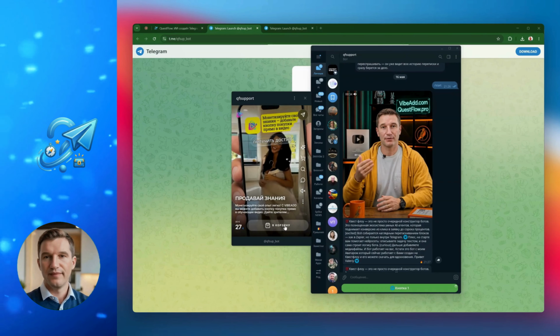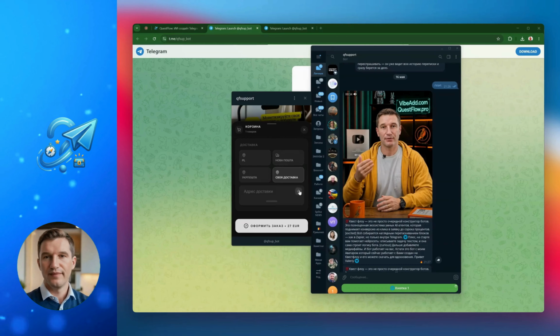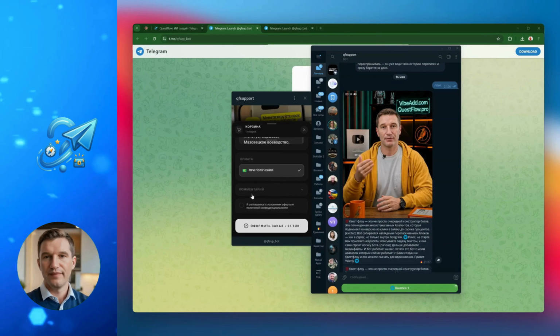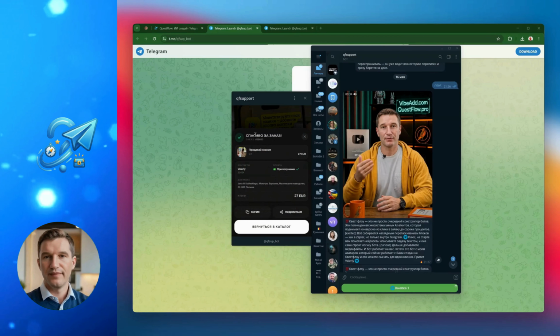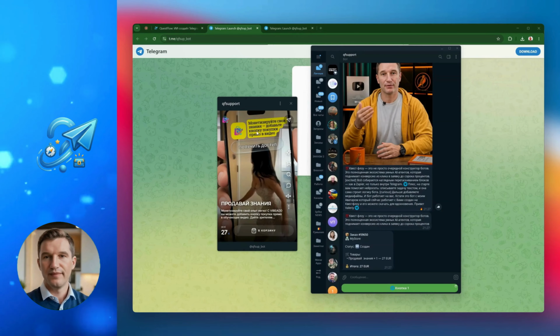We leave one button and go to test it. We click our green button. Instantly, right inside Telegram, a beautiful store interface opens. The application immediately recognizes the authorized user. We simply add an item to the cart, enter the phone number, and choose delivery to the door. Let's say we are waiting for our pizza, confirm it and place the order.